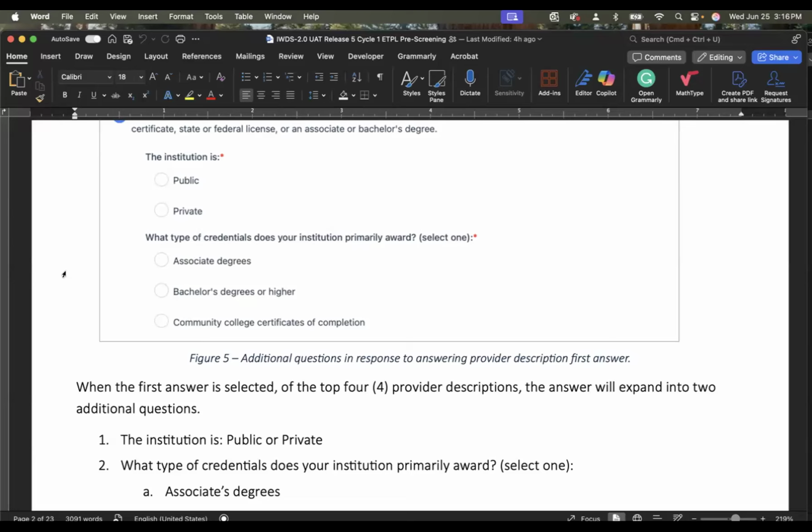I mean, you could just put bachelor's degree or higher and then have an option for sub-baccalaureate. I don't know the reason why you would need to know, like, are there other institutions out there that only offer, I believe this is, certificates of completion? I'm trying to think it through.